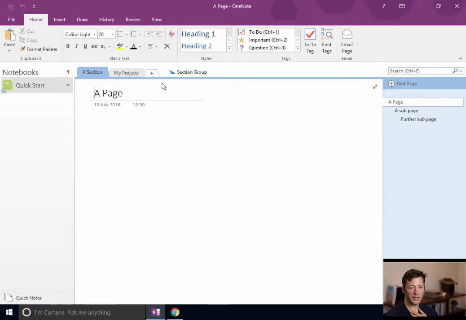As you can see, quite quickly that's loaded up. So the first thing to point out really is the UI, the user interface, in terms of what you've got. Down on the left hand side here, you've got all the notebooks that are open at the moment, and then you've got your section tabs, and you have section groups, which can also have subsections within them, and you have pages within your sections.